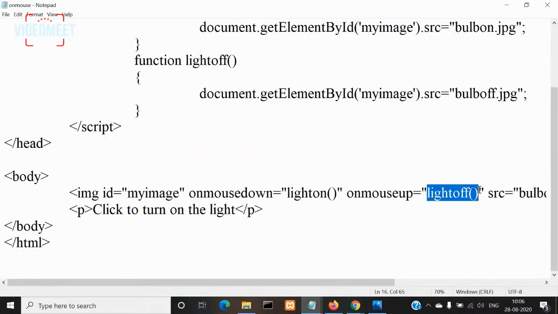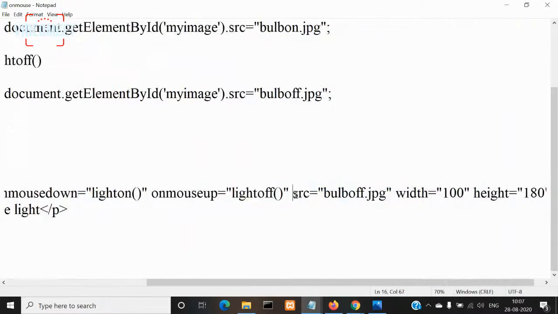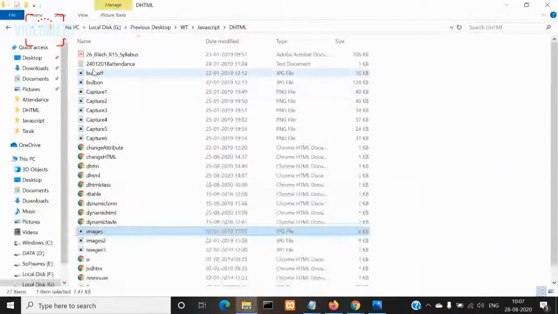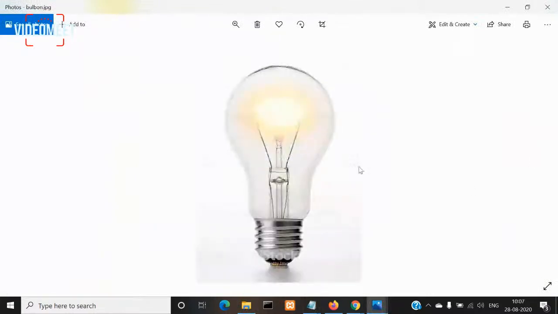So two functions are defined, light on and light off. When I click on the image, light on function will be called. When I release the mouse button, light off function will be called. And initially by default, image src is given as bulb off dot jpg. Let me show you that bulb off image. So this is bulb off image and this is bulb on image. Okay, so two images I have taken.